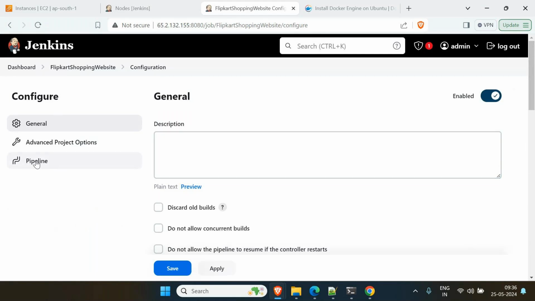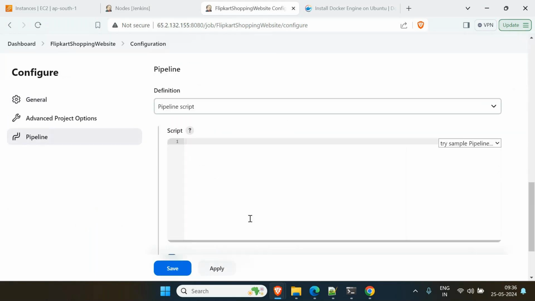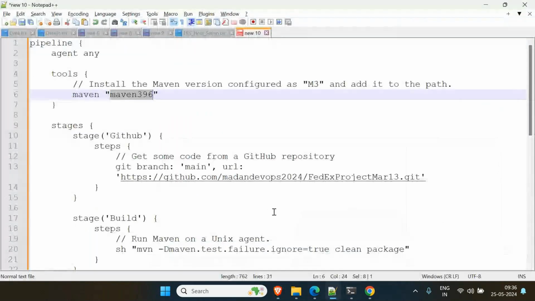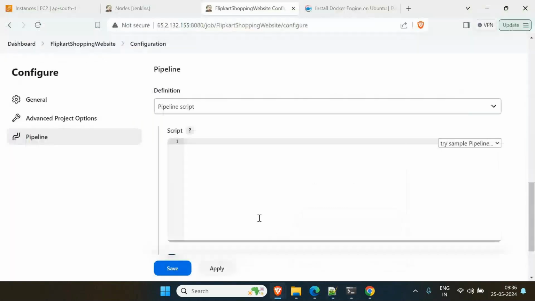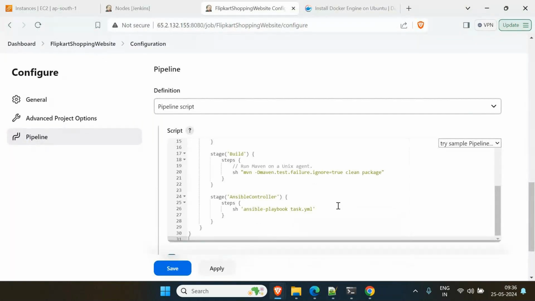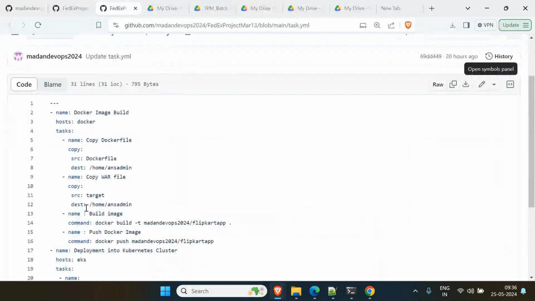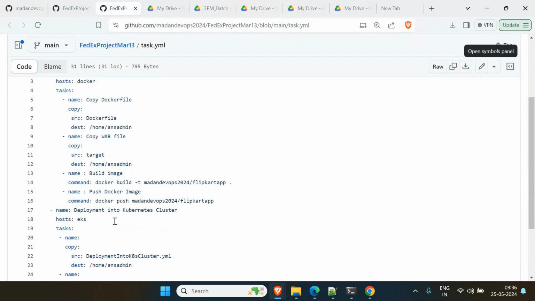Click on pipeline on the left side. Directly come over here and let us paste our content. Ansible playbook is a command which we execute, the same command I am executing. The task.yaml file is available already in our GitHub. This is the same file, task.yaml, right?